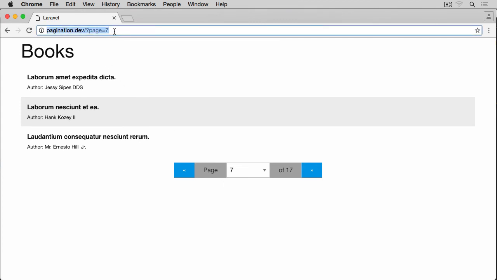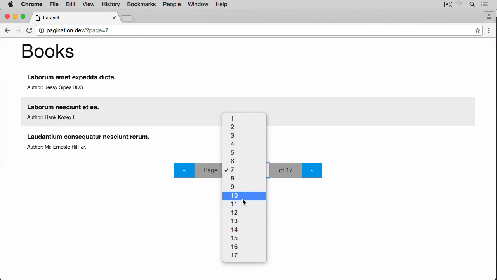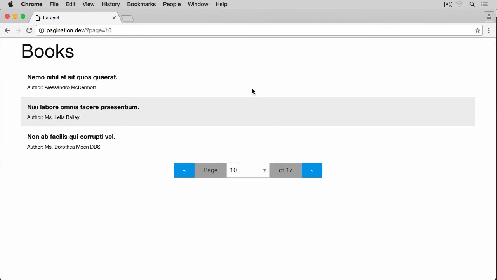As you can see, we are on the 7th page, 7th option is selected. We can go back, we can go forward, we can select from a drop down that will reload the page and take us to this page. So our pagination is done. Now the last thing we need to do is to write some tests to make sure that obviously it does exactly what it's supposed to.